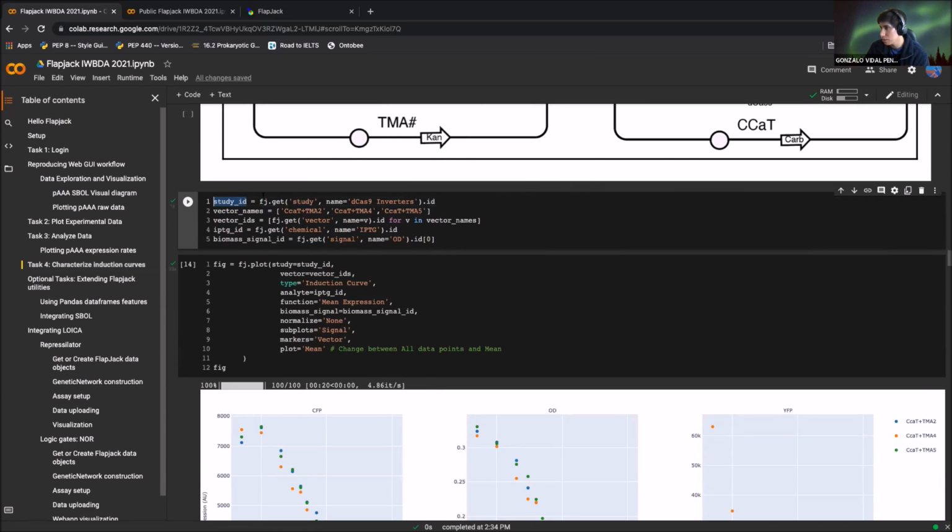Otherwise, you can just get this and then put study and .id, and that could be the input of the function as well. So it's really flexible how you want to do things. But basically, you need the ID of the study here in order to make the plot and the analysis. You have the vector names. You can provide one vector or a list of vectors, as well as chemical. Here we have the IPTG, a really classic chemical.